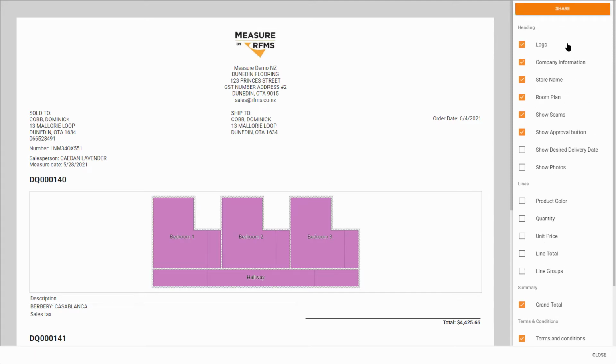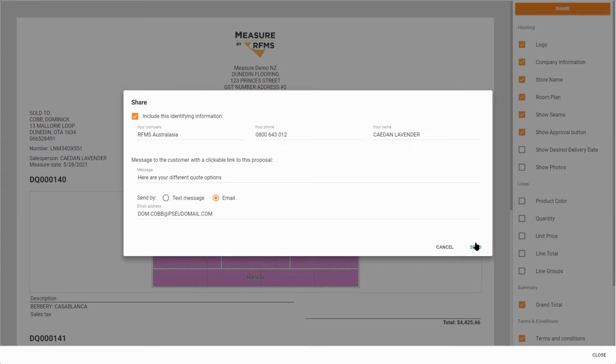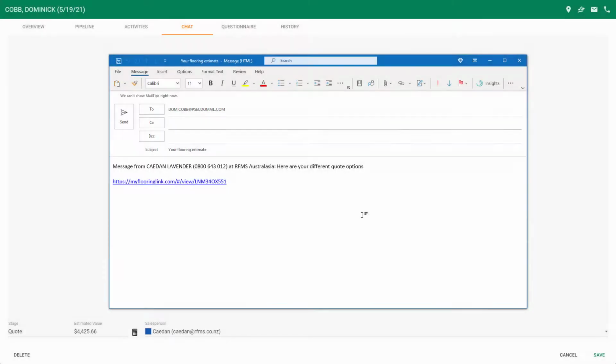Coming up to the top again, I can hit the share button. This will then ask me how I would like to share that with the client. I'll pick the email option, and I'll hit send. And here we are in Outlook. CRM will always, of course, launch your default mail application. Here on Windows, that's Outlook, but on something like an iPad or an Android device, that will most probably be the Mail app. So what I can do at this point is hit send, and the client will receive this link.